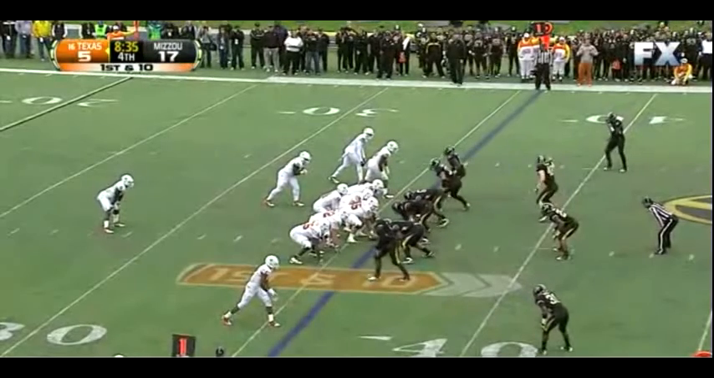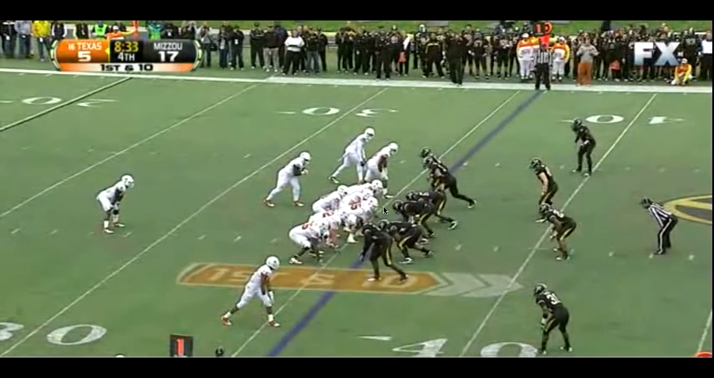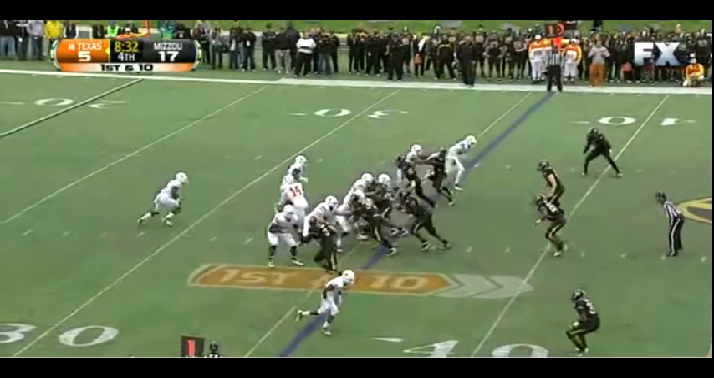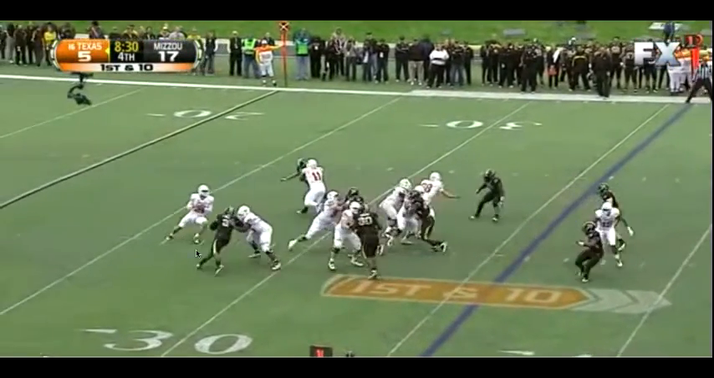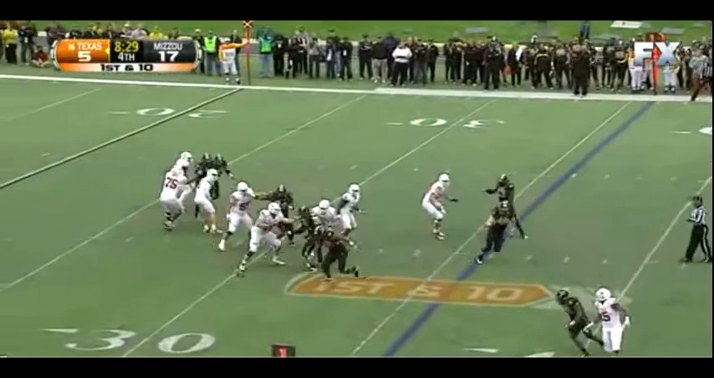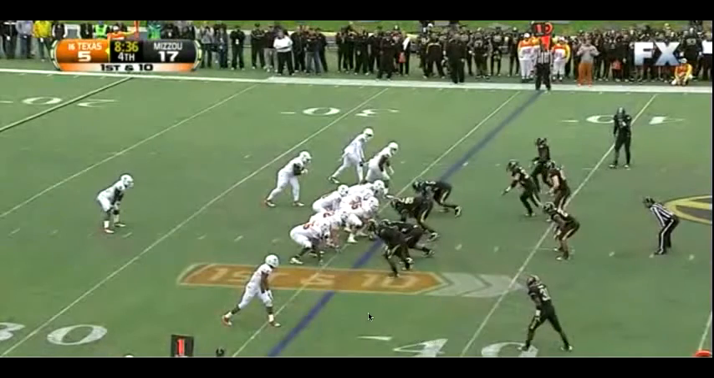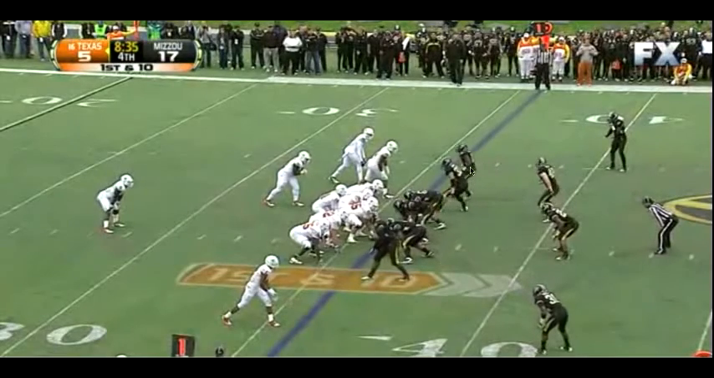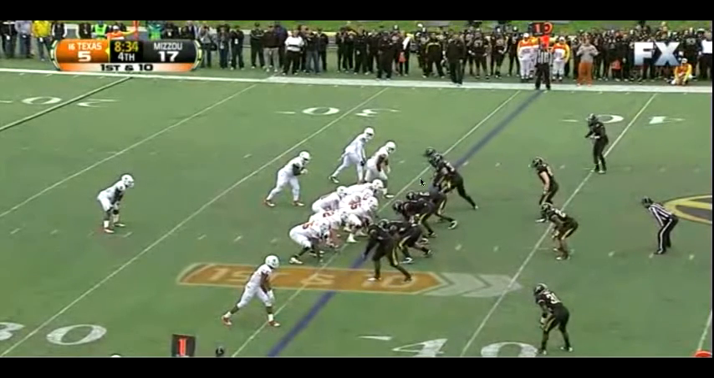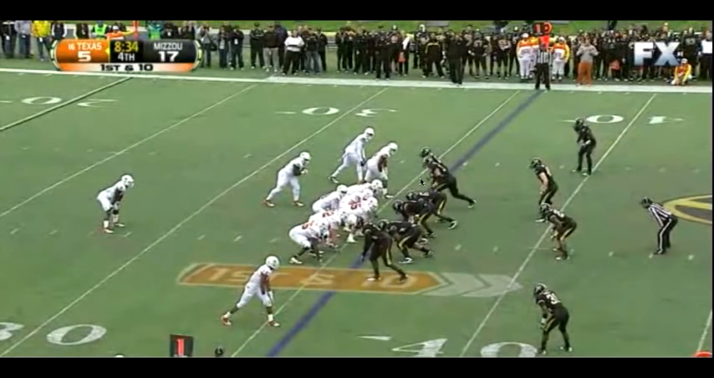So come back to this bunch look that we ran flex outside zone out of earlier in the game. And a defender gets Ash before he can get the ball off. A couple things. One would be they're showing field pressure here. Looks like a double blitz.